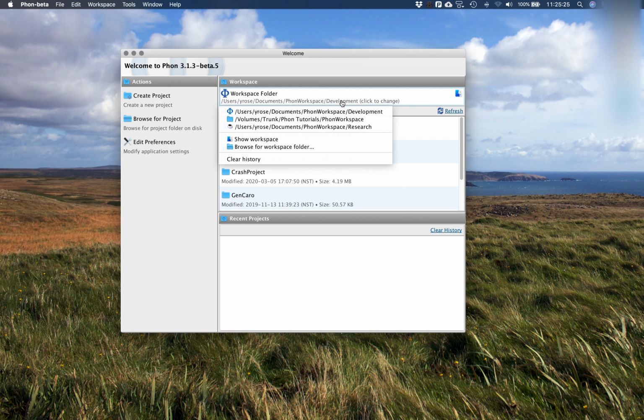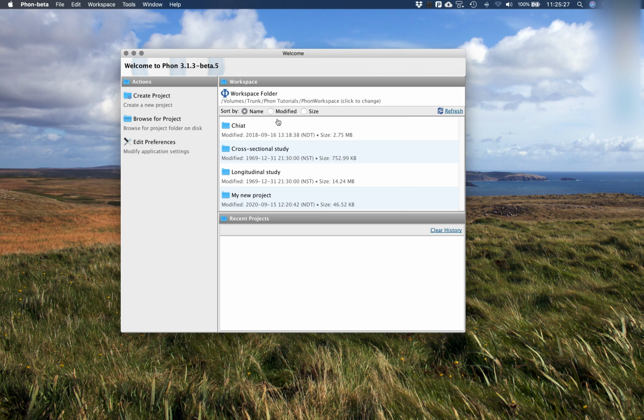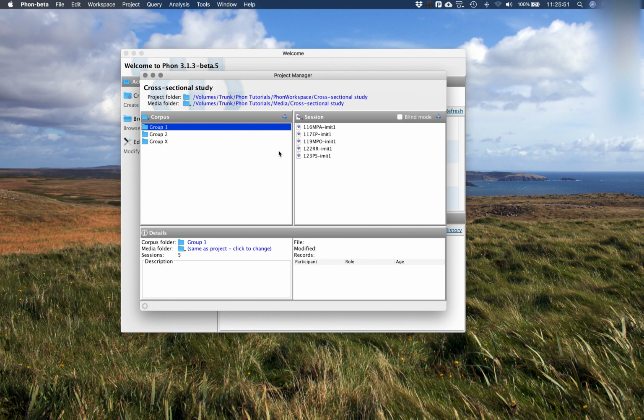So if I go back to the tutorial workspace here, we have 4 projects, one that was developed for other tutorials, and one that is a corpus downloaded from the FoundBank website, and finally 2 other projects here that are just built into Fawn to give you a sense of how cross-sectional and longitudinal studies are organized. So if we open the cross-sectional study, immediately by clicking on the study, that opens up the project manager for this particular project.